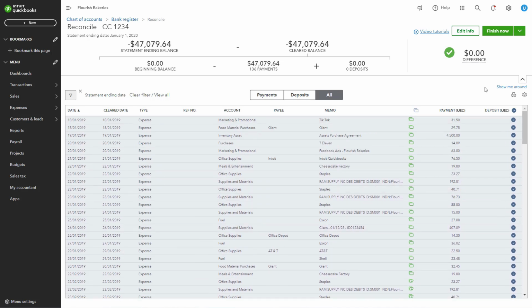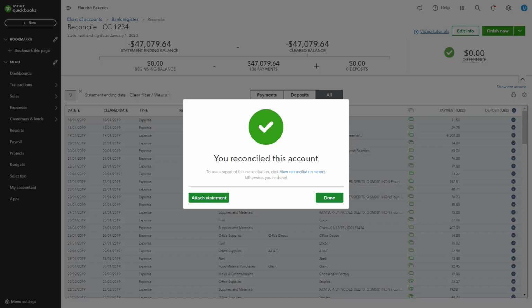To complete the process, review the reconciliation summary. QuickBooks will show the starting balance, cleared transactions, and ending balance. The difference should be $0.00 if everything is correct. If there is no difference, click Finish Now to complete the reconciliation. Print or save the reconciliation report, which shows the reconciled transactions and any adjustments made.